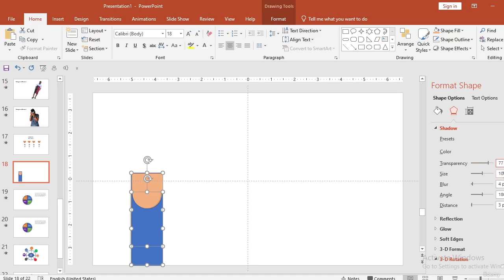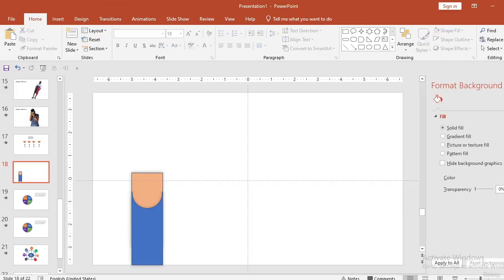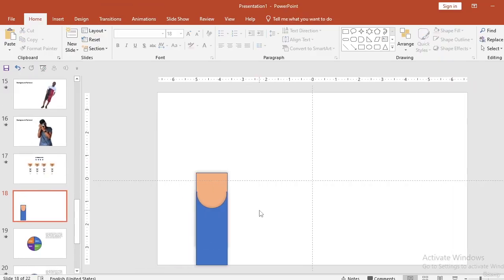So the size, let's make the size 102. Then the blur, let's make our blur 10. For the angle, we would select, make it 0. Distance 0. So let's close it.